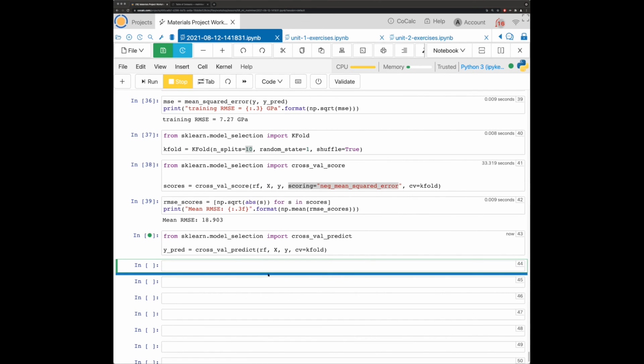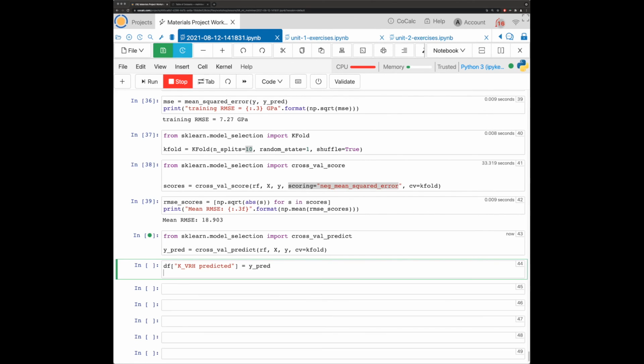Now, while that's running, let's start typing out some code for putting this into our data frame. So let's use our df and we'll make a new column. Let's call it kvrh predicted. And we'll set that equal to what y_pred is going to be. Then we'll make another column for some further analysis for the percentage error. So let's call this column %_error.